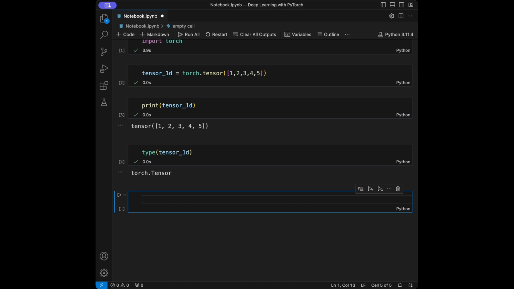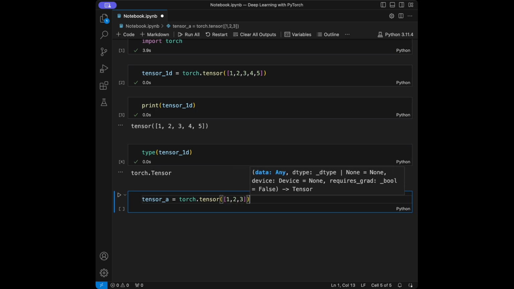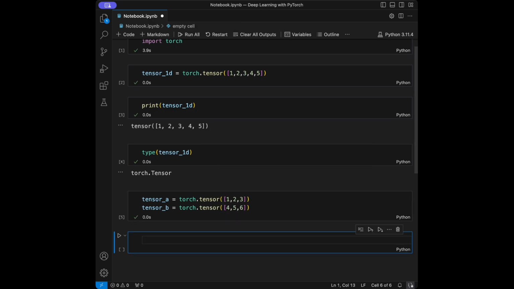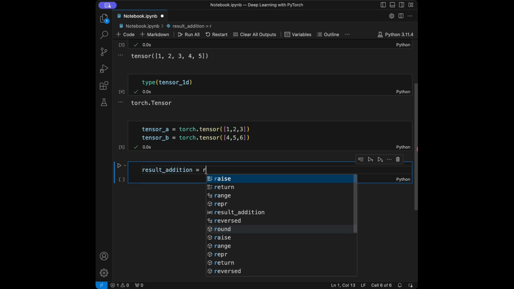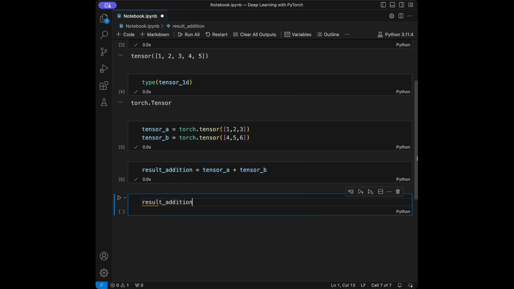What I'm going to do right now is explore basic operations with them. So let's create two tensors, tensor A, which is going to be torch.tensor 1, 2, 3, and tensor B, which is going to be torch.tensor 4, 5, 6. Great. After that, for addition, we can directly add them: result addition is going to be tensor A plus tensor B.